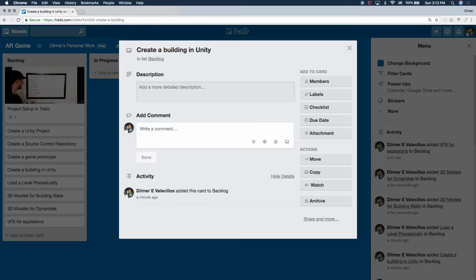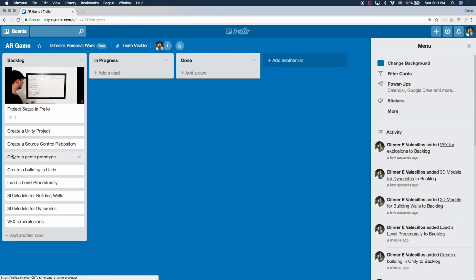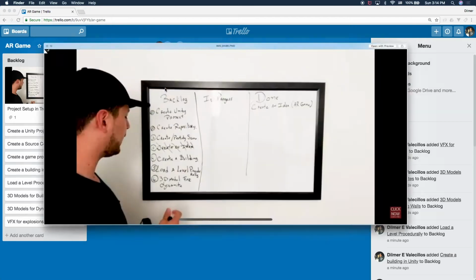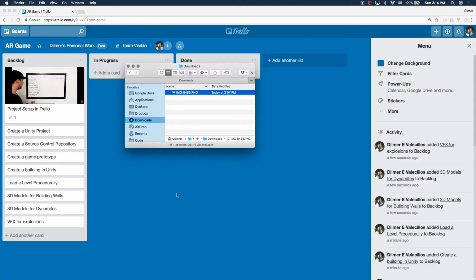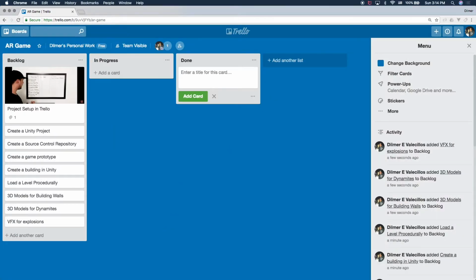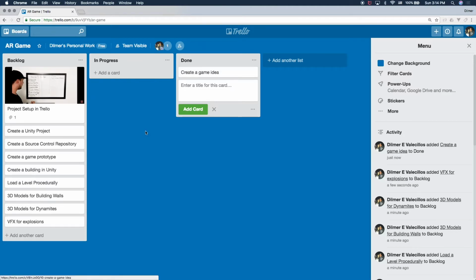So that's basically just grabbing the walls that we created as 3D models, bringing them into Unity so that we can prototype a building. And then the game prototype is more of the overall experience. So I think that's fine. And then let's see what else do we have. Create an idea. So we talked about the idea last time. Game idea. So we're done with the game idea.